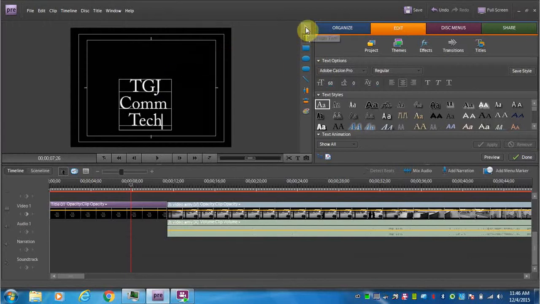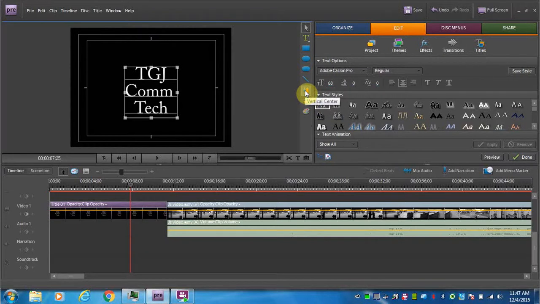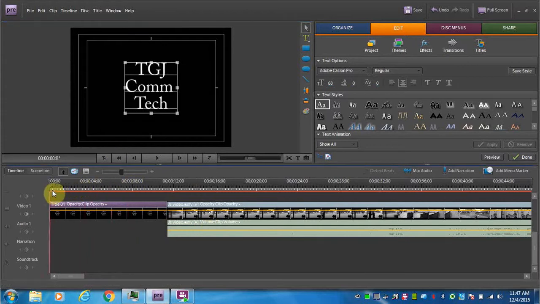And if I use my selection tool, I can click on my selection tool and slide this to the center, or I can use even centering tools that are in here as well. So I can click here. This is to find the horizontal center. I can click here. This will find the vertical center, and that way I get it exactly in the middle. So there, I have my text inserted, like so.